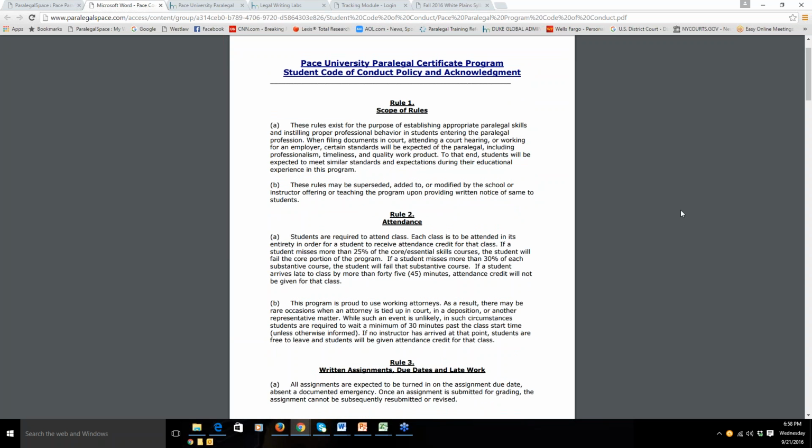But attendance, of course, attendance is required. If you miss more than 25% of the Essential Skills classes, you will not pass Essential Skills. That's a lot of classes. You have to kind of make a conscious effort to miss that many Essential Skills classes because, of course, it runs for the duration of the program, the entire 5 months. So if you miss more than 25%, you will not pass Essential Skills. If you miss more than 30% of your substantive classes, and so that's about 1 class and part of a 2nd class, you will not pass that substantive class.